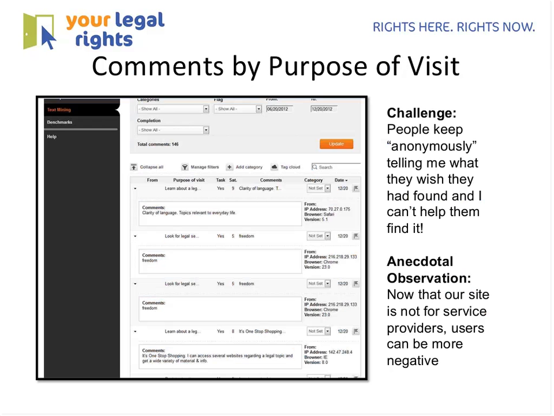One of the challenges I find, and I don't know if other people have found this, is that people keep anonymously telling me what they're looking for, and I can't help them find it because I don't have their names. They'll say, my boss did this to me, and I'm really upset, even though I've said everywhere that if you want to ask us a question and get a referral, you have to email us through the site. But that's one challenge.